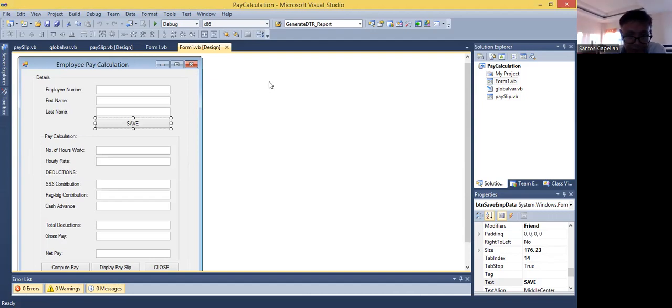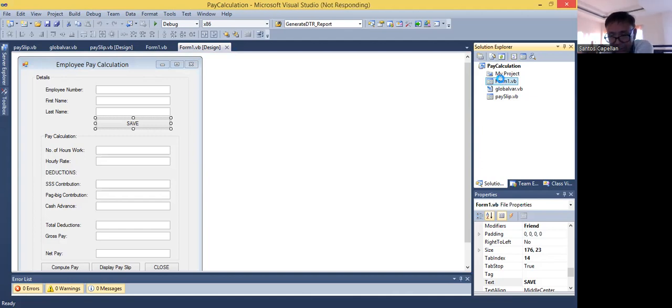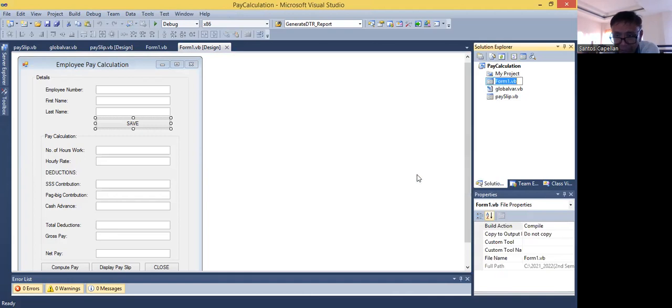As you can see here, I have two forms. This is the first form. Let me show you. Here in my Solution Explorer, I have my Form1. Actually, we can rename this one. Just give me a minute, let me see if I will be able to rename it. Instead of Form1, I will rename it to main form.